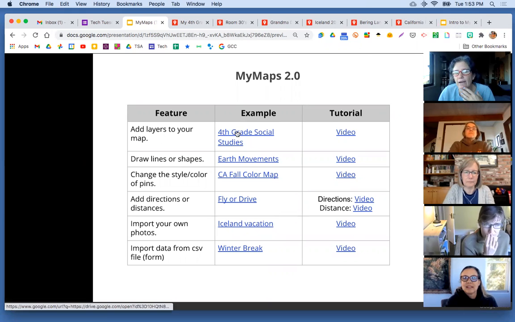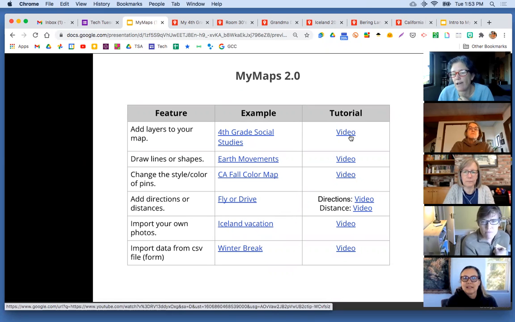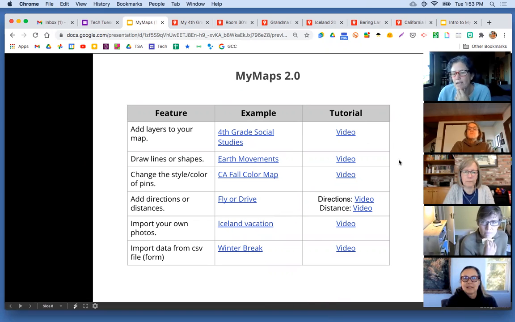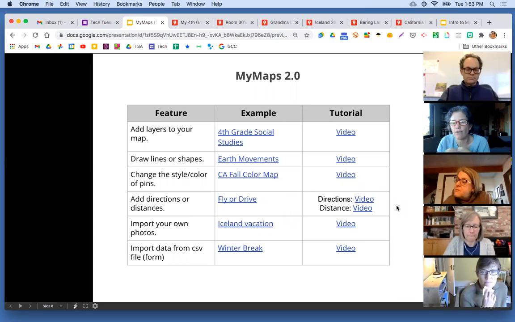If you want to add layers, I gave you an example of a map that uses that feature. And I found video tutorials of each of those things. These aren't me doing tutorials, they're other people. Since I know we don't want to spend all day on Zoom today, I just dropped those videos there so that if you're going to go next level, you have videos to refer to.